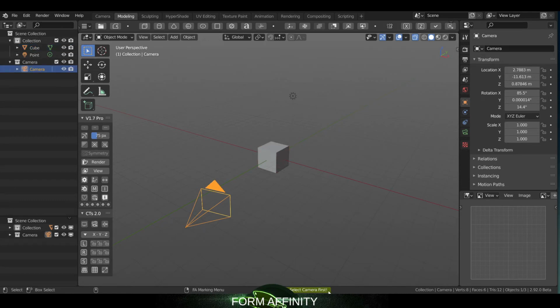It'll tell me, please select camera first. So I'll select the camera. I can lock all of them here and unlock, and it shows me all the transforms that are locked. I can lock all the location, rotation, and scale individually, or I can just go in here and lock, you know, rotation Y, for instance, or rotation Z.